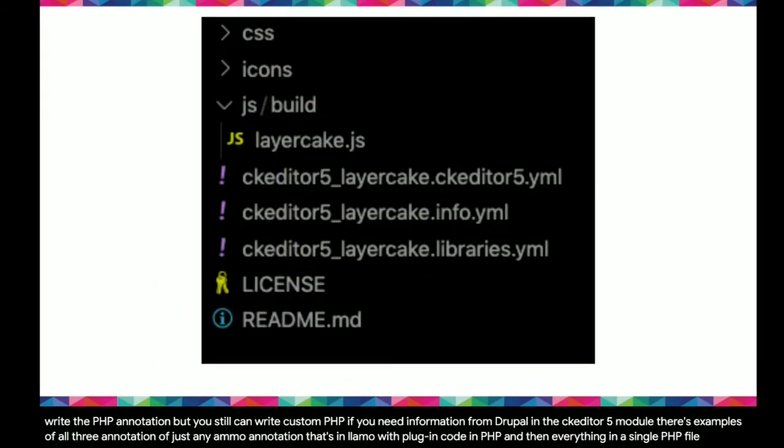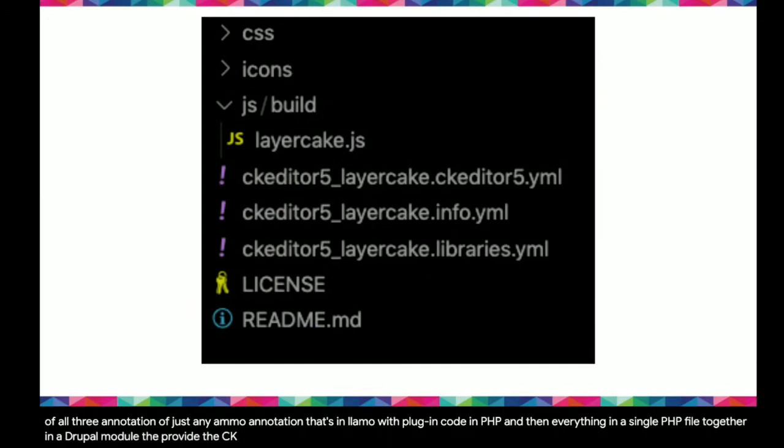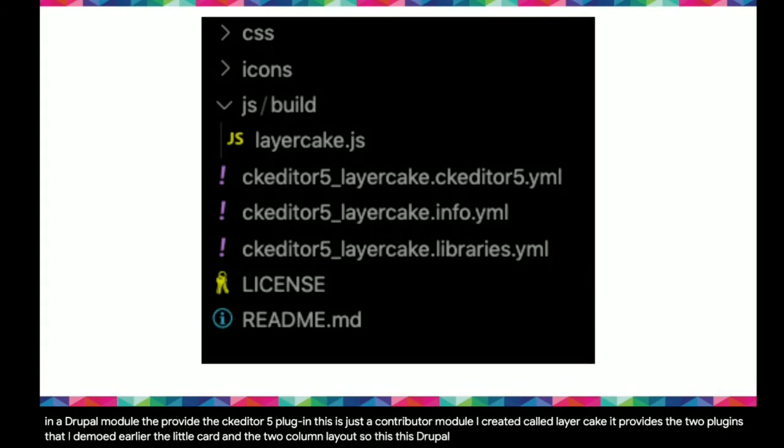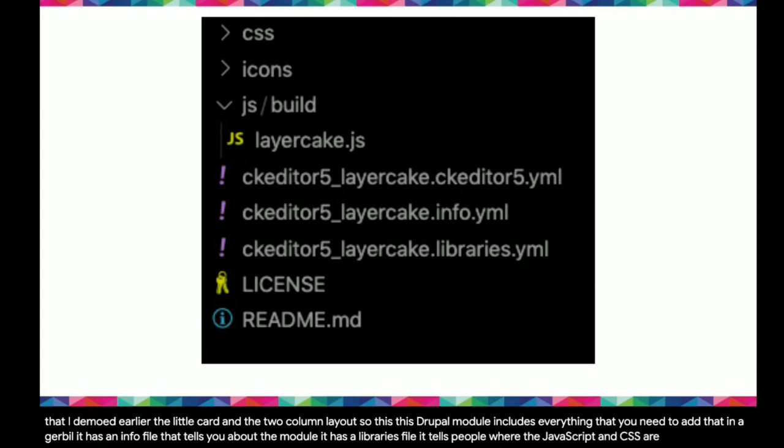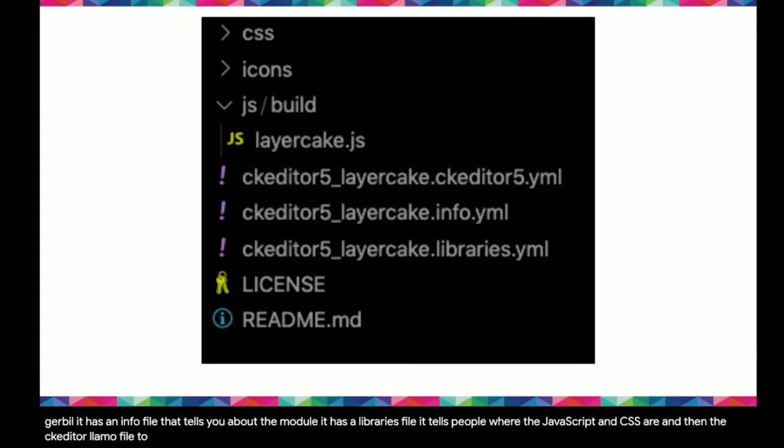So altogether, in a Drupal module that provides a CKEditor 5 plugin, this is just a contributed module I created called Layer Cake that provides the two plugins that I demoed earlier, the little card and the two-column layout. So this Drupal module includes everything that you need to add that into Drupal. It has an info file that tells Drupal about the module. It has a libraries file that tells Drupal where the JavaScript and CSS are. And then the ckeditor.yaml file defines the plugin itself.